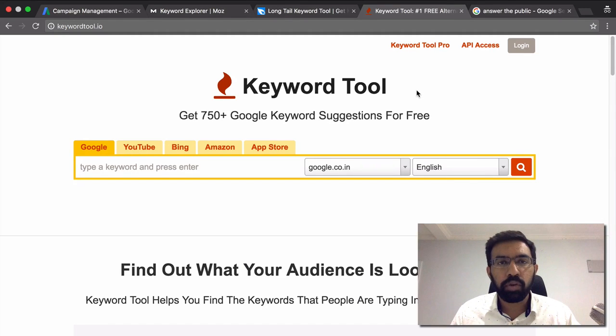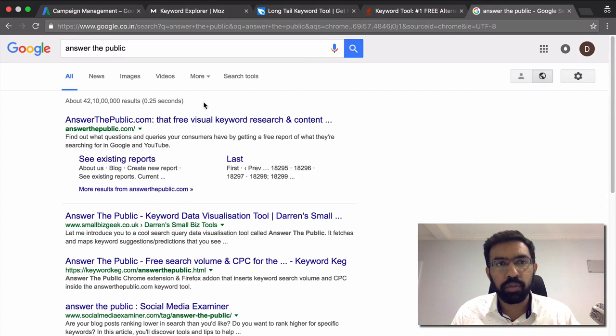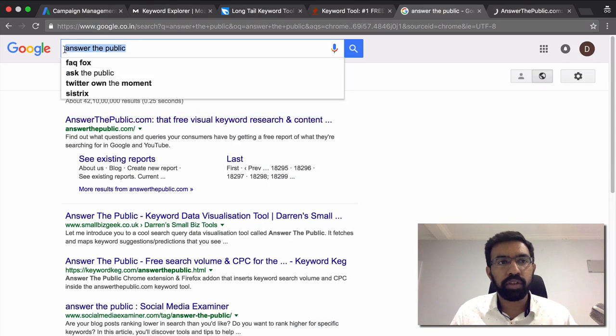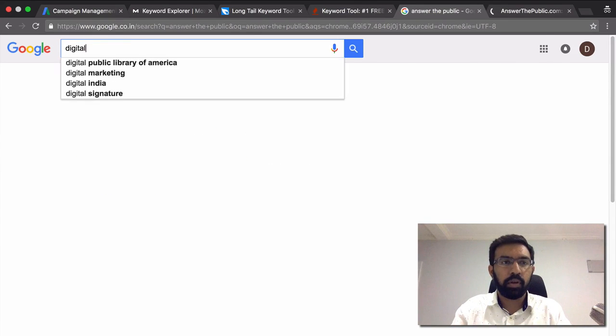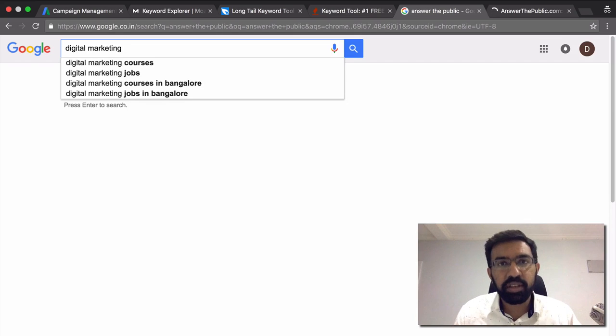One more keyword tool that I was talking about was keywordtool.io. Keyword Tool basically gets the keywords from Google suggestions. If you go to Google and search for something, let's say digital marketing, Google Suggest itself is a very good keyword research tool. For example, if I search for digital marketing, it shows some suggestions: digital marketing courses, jobs, courses in Bangalore, jobs in Bangalore. Google is showing these keywords because people have been searching for them, so that's a very good indication that there is a demand for these keywords.